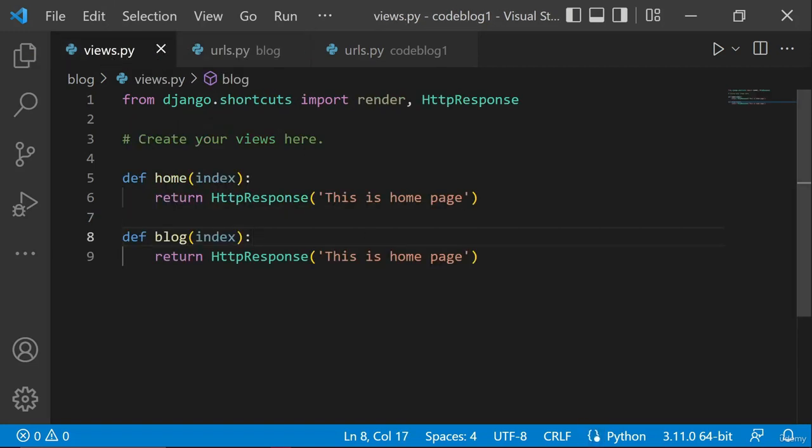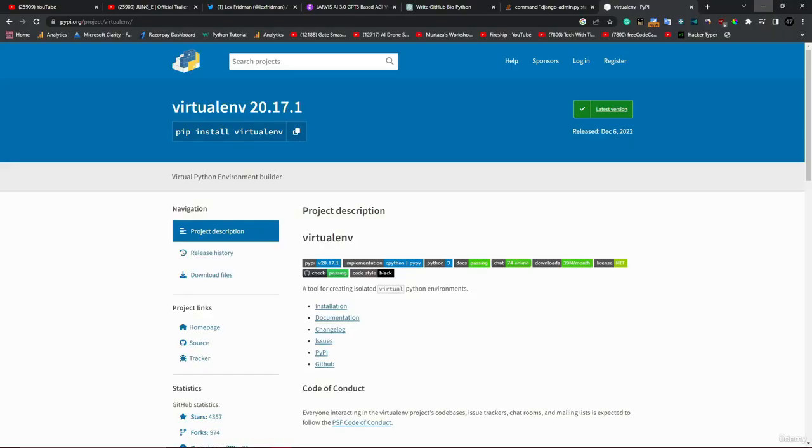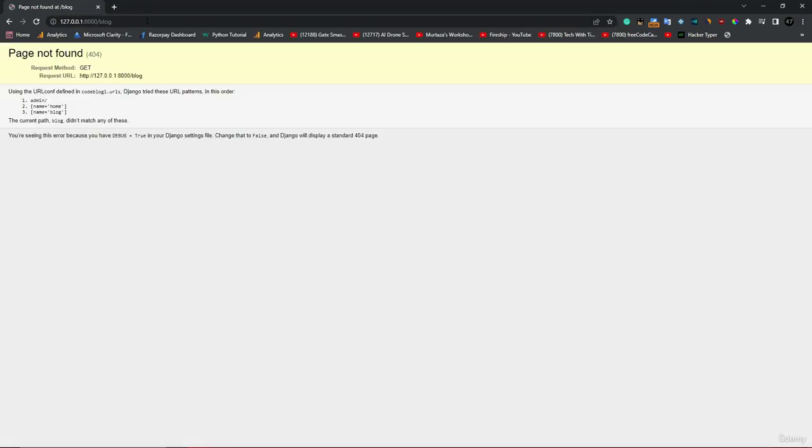Over here we're going to be renaming this to blog. So if I do this, if we just save the code, and if we go back to the server, and if we add a /blog over here, so if I add /blog and if I hit enter, so you can see we are getting an error. So let me just try to find out the issue over here.